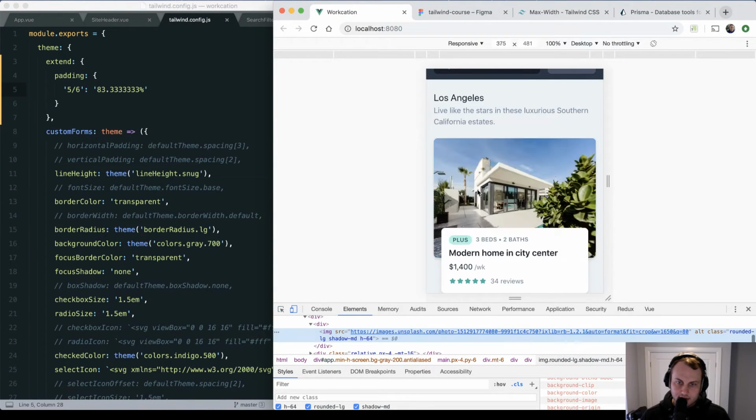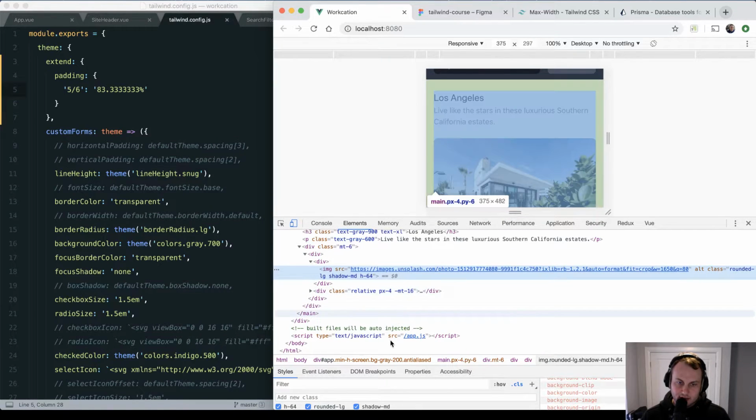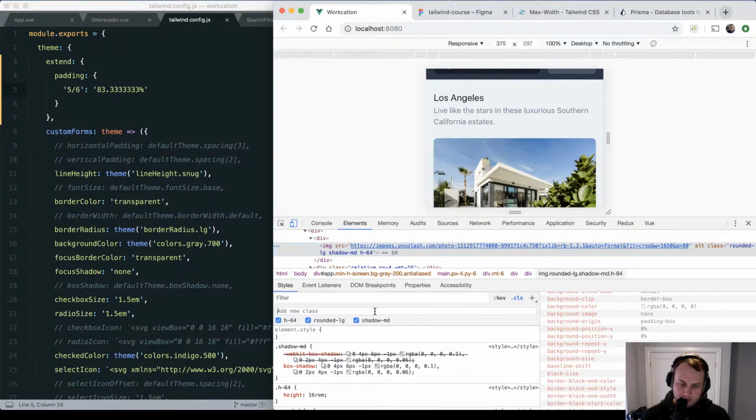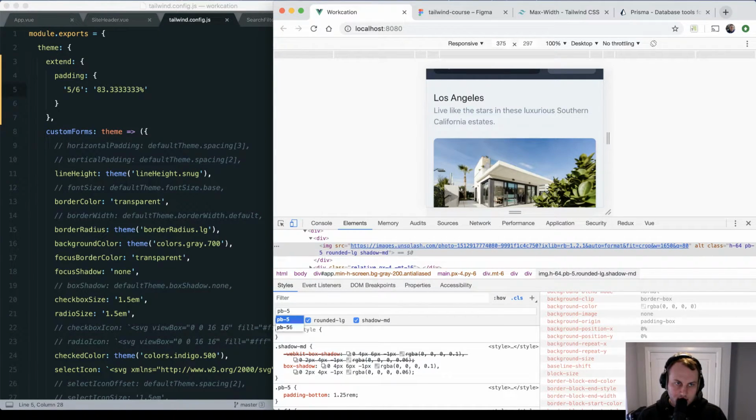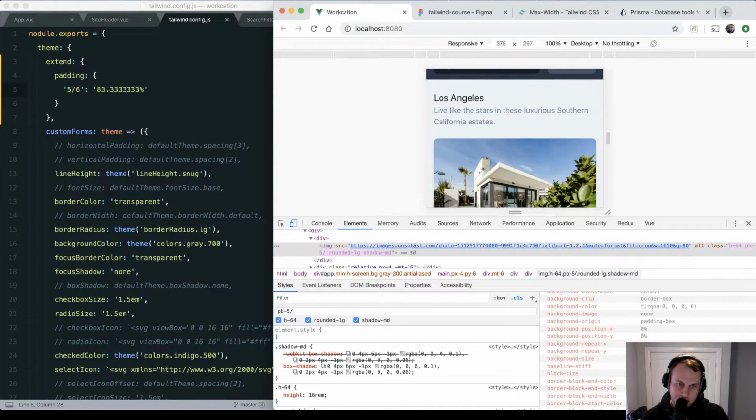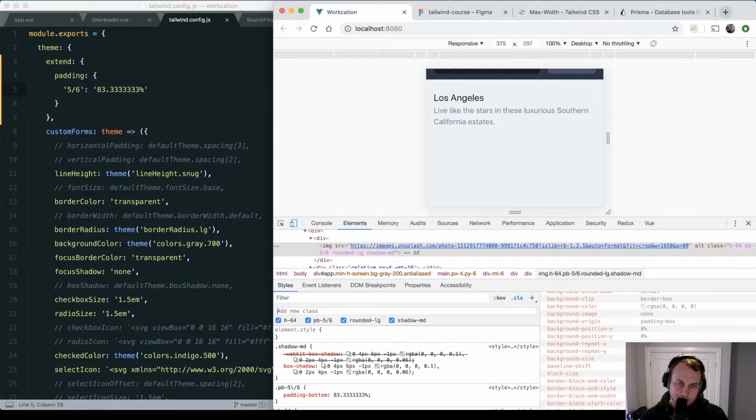This is not going to be correct in terms of what we're doing right now, but I just want to show you that we could do something like PB5/6. Is it not showing up? Oh yeah, it is showing up. It just doesn't show up in Chrome DevTools for some reason. But there's padding bottom. That's kind of working, right?